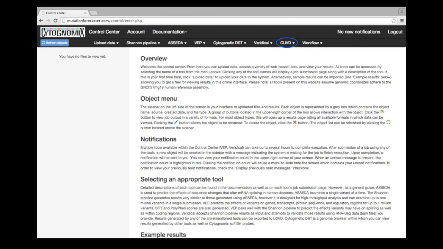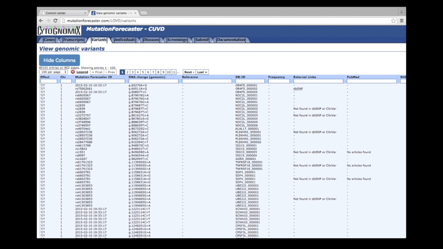Results from any of the tools previously mentioned can be exported to your personal CVD database. Variants can be searched for in external databases such as ClinVar, dbSNP, and locus-specific LOVDs. Other databases will continue to be added in the future.